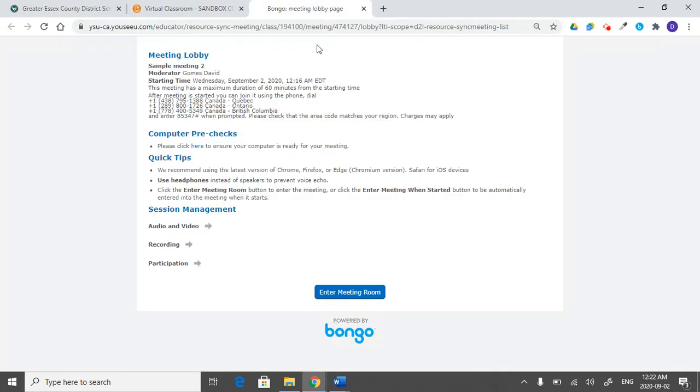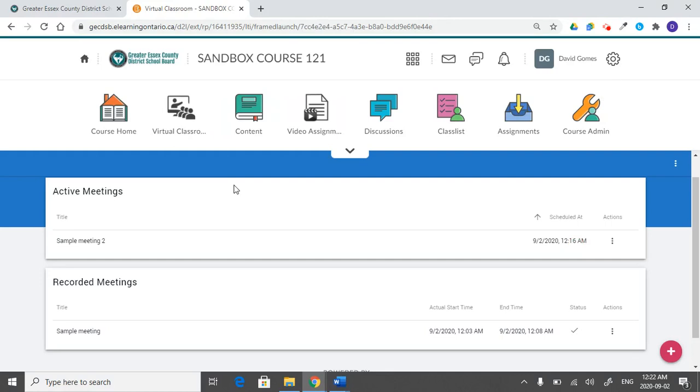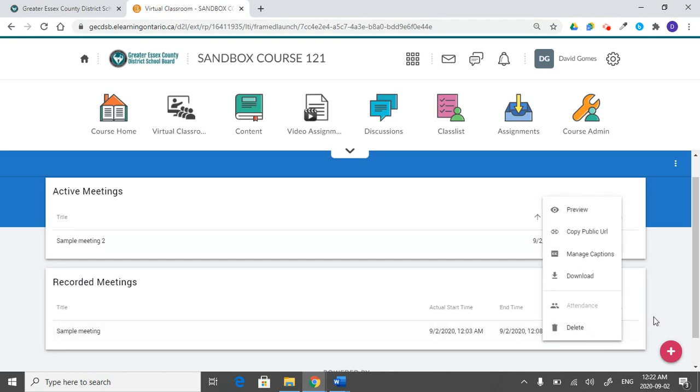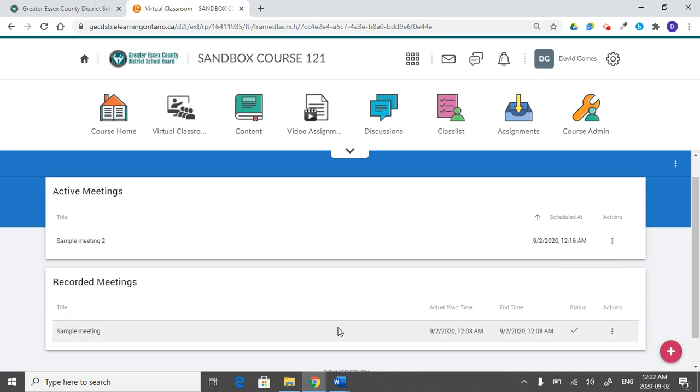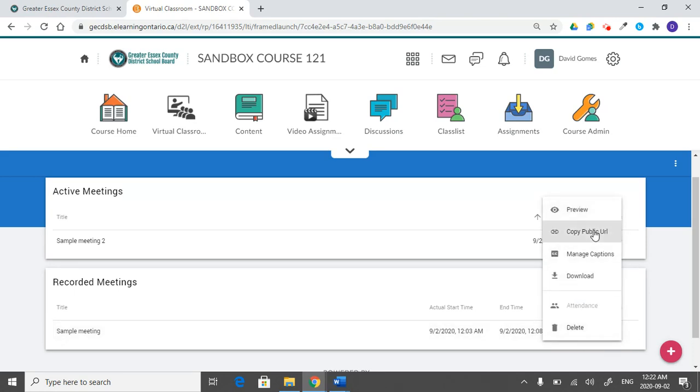We can close that meeting now. And then what we'll see is that this meeting that was just there is going to end up moving over to this recorded meetings once it's been recorded fully. It's got to transcode a little bit and save all of that into a nice package. So when you do have a recorded meeting, what you can do is click on these three dots here and go copy public URL and then paste that somewhere.